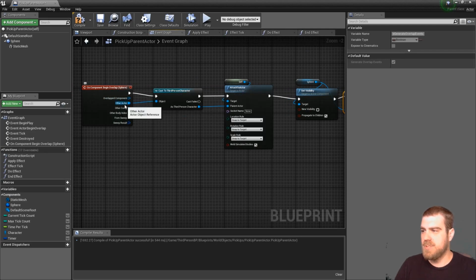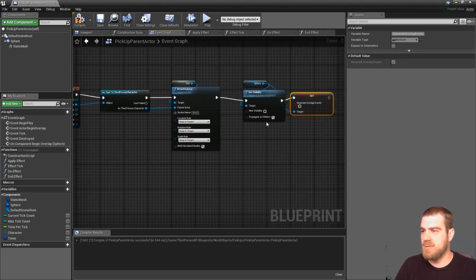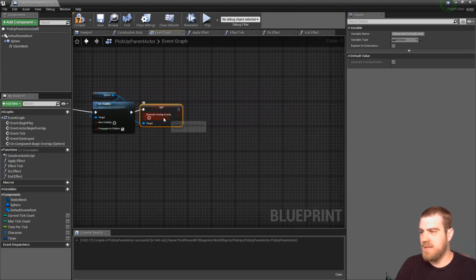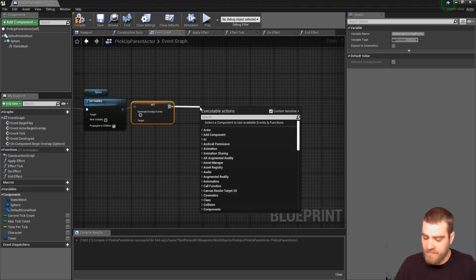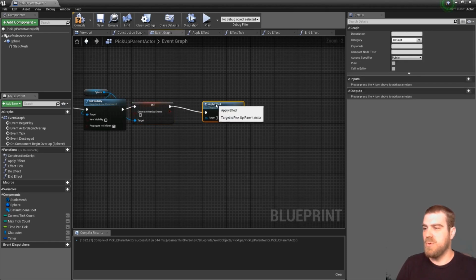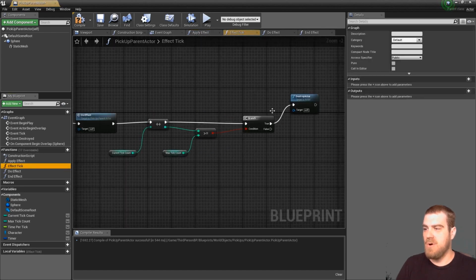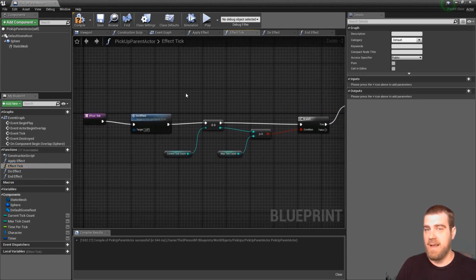Now, when a third person character walks over our sphere, it will attach this actor to it, set the visibility to false, and then set the generate overlap events to false. After we do all of that, we can then apply the effect, which will then call to the functionality we have to set the timer, and then call to the effect tick, and then call to the do effect. That's all you need for your parent actor.